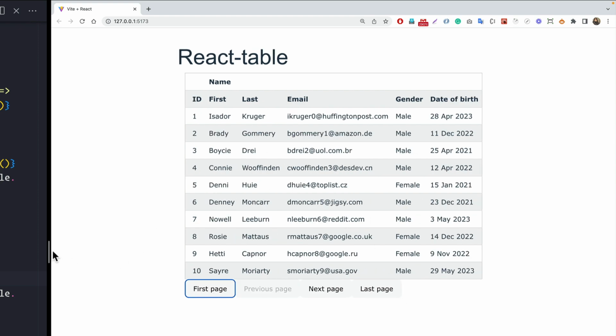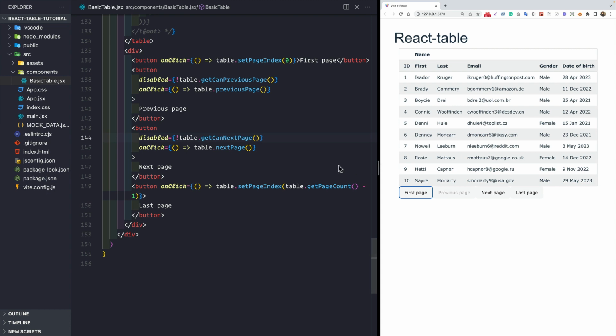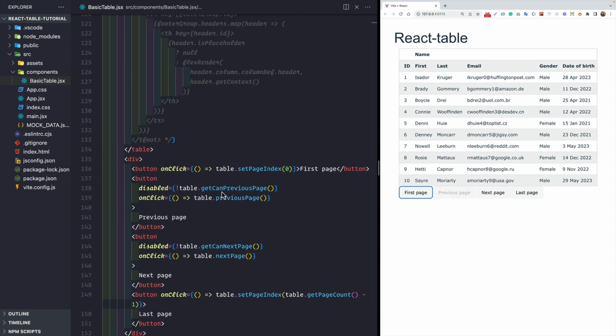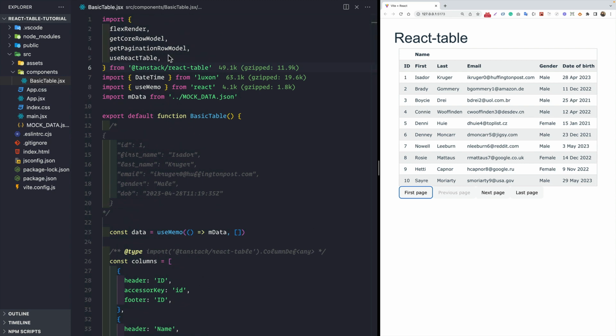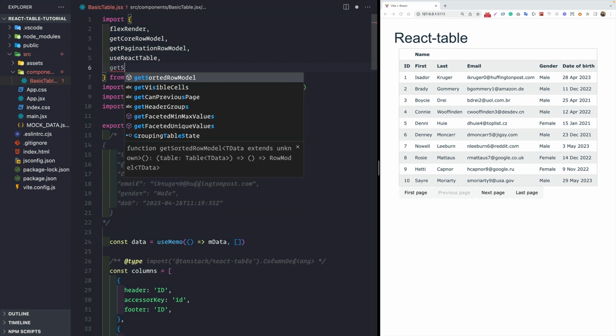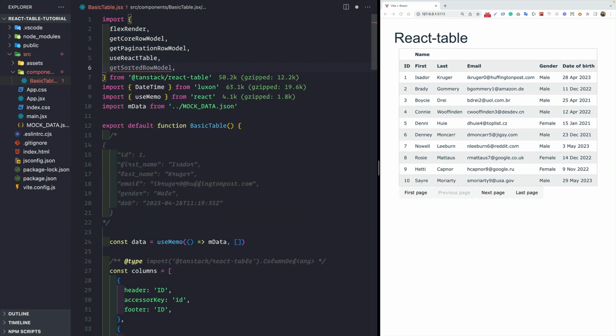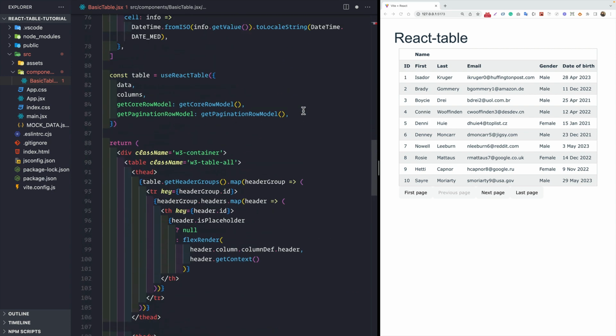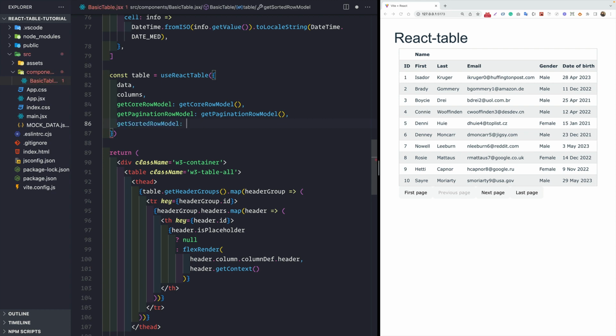So this is how easy it is to implement pagination inside a React table. So now let's handle sorting inside this table. So for that, as you may have already guessed, we need to get the get sorted row model from the table. We need to pass this get sorted row model inside our table hook. So we can pass it like this, get sorted row model, simply like this.